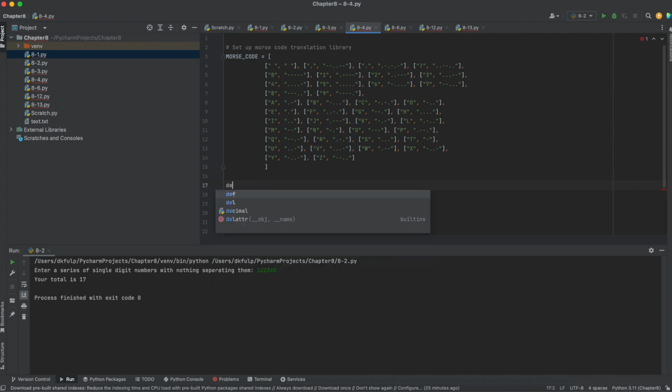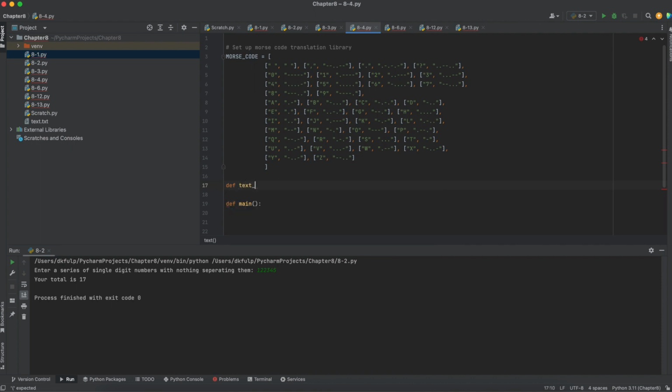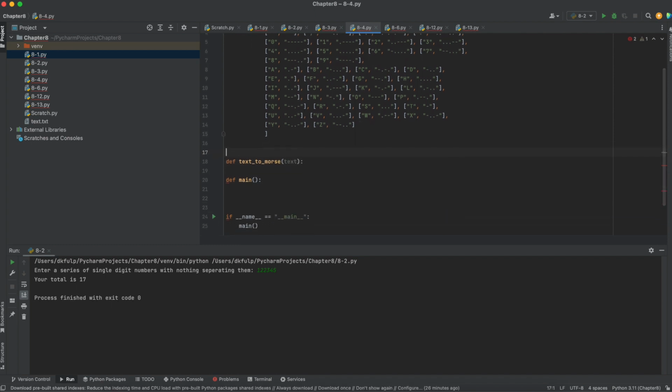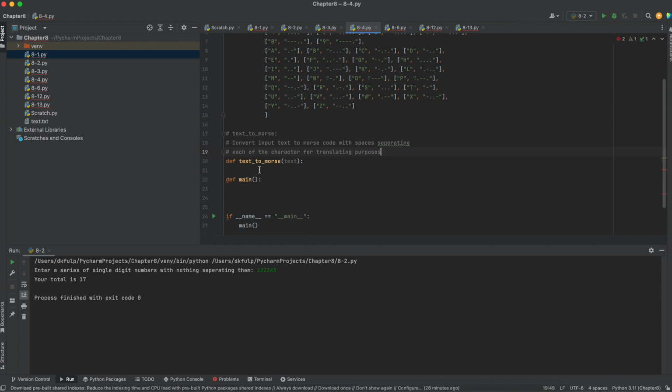And what we're going to do is we need first a function that's going to give us our text that we give it to Morse code. That'll be our text there. It's going to get input some text that we're going to give it. And this is going to be text to Morse. And I like to do this when we have larger programs. And we're going to convert the input text to Morse code with spaces separating each of the characters for translating purposes. Now the spaces in between them will make more sense here in a second.